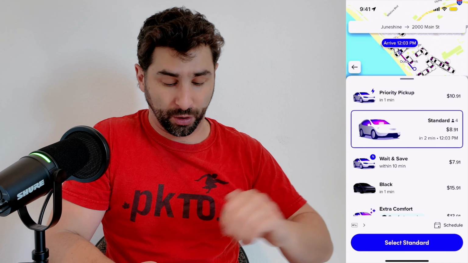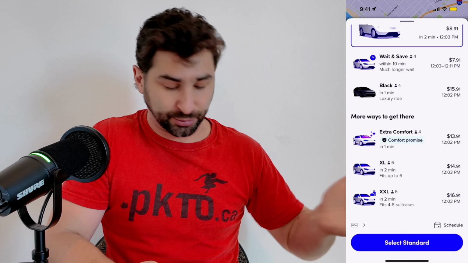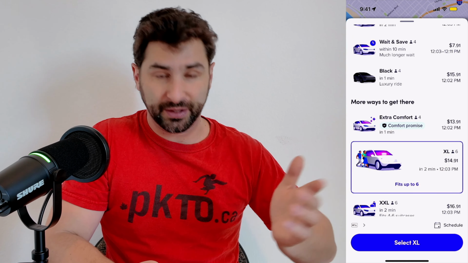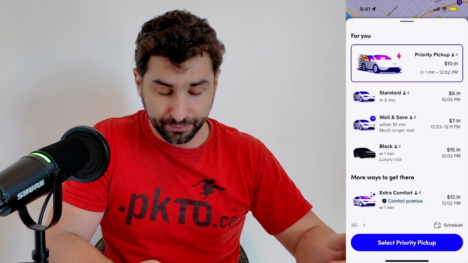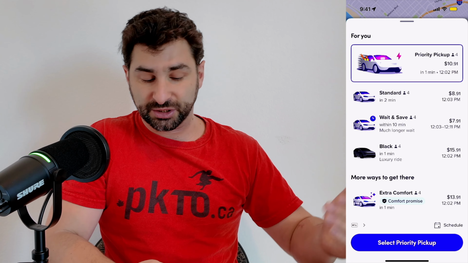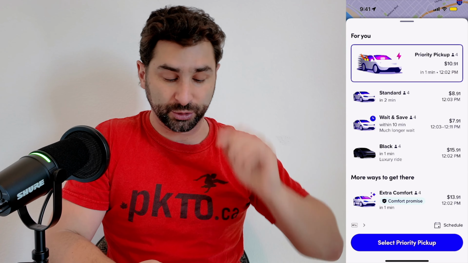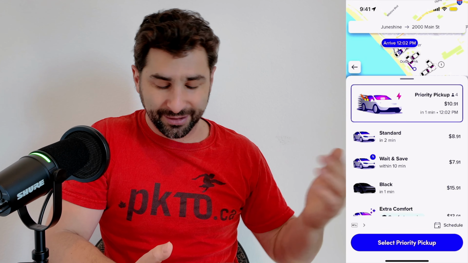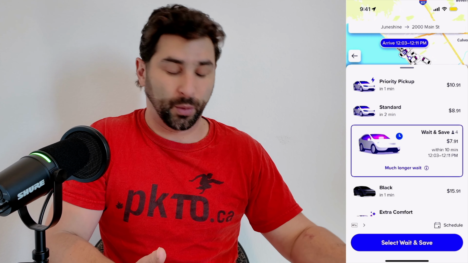So maximum 4. If, let's say, you need a bigger ride, I can scroll and there's a bunch of different options, as you can see. XL. So this can fit, say, 5 or 6 people total. I also have, say, priority pickup. This is going to be a bit more expensive, but as you can see, it's going to pick you up as soon as possible. So let's say if you're running late, you can do this. I also have wait and save, where the wait might be a little bit longer, but you save some money. So in this case, I save $1 if I want to wait a little bit.